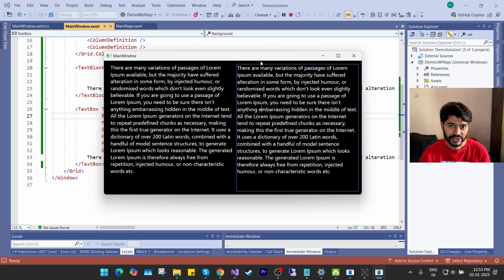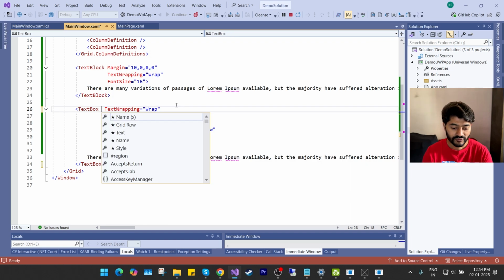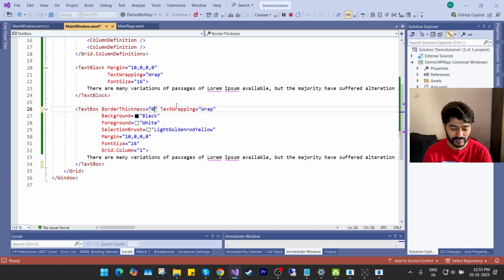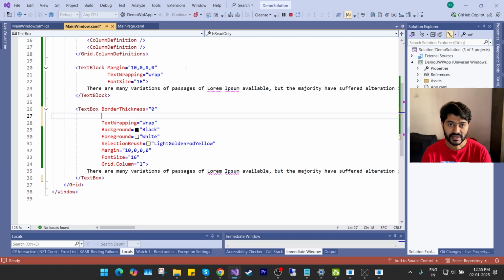The process is very straightforward. We just need to set a few properties on the TextBox to make it look like a TextBlock. First, we have to set its BorderThickness value to 0. Then the IsReadOnly property to true.